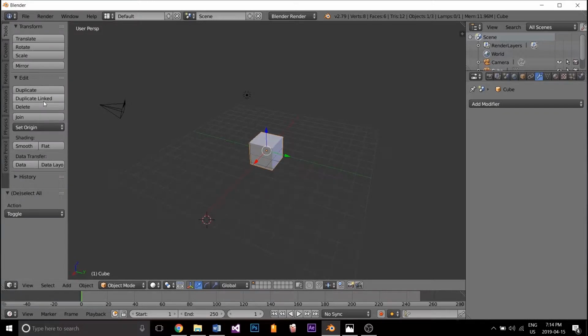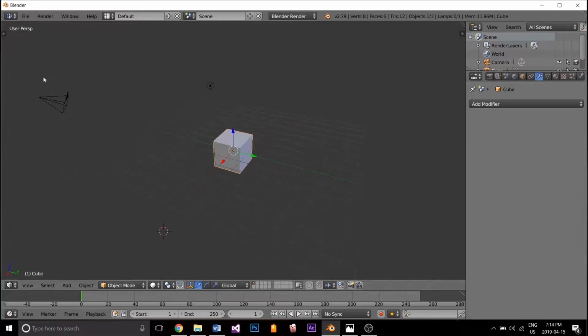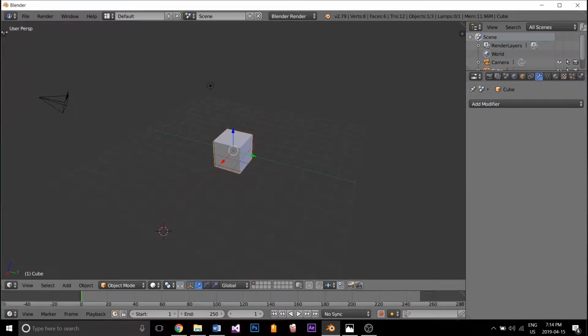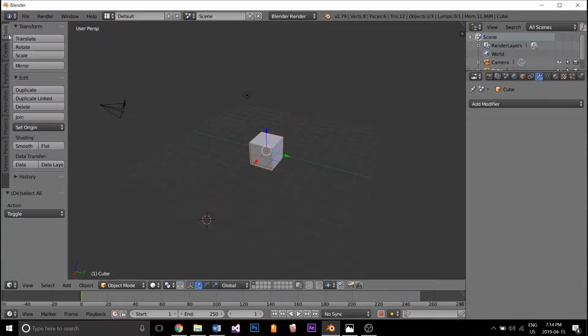To the left hand side of the screen, we have a toolbar. This toolbar can be accessed with the short key T to turn it on or off. When it's off, there is a little plus sign on the top that you can press to zoom it out. Same can be said for the right hand side over here. The short key is N.